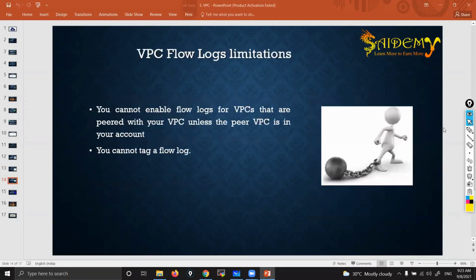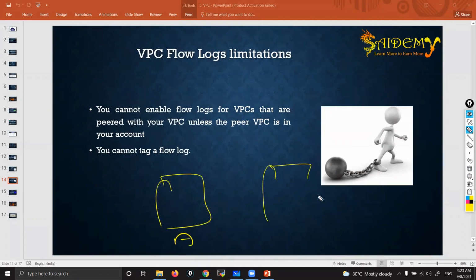But there are some limitations out there, and I'm going to show you this practically. What are those limitations? You cannot enable flow logs for a VPC that is paired with yours. See, this is VPC A, VPC B. You can pair them, no problem at all. But if the other VPC is not in your account, you can't enable flow logs. Simple, guys: you can enable flow logs of your own VPCs, which are in your account.